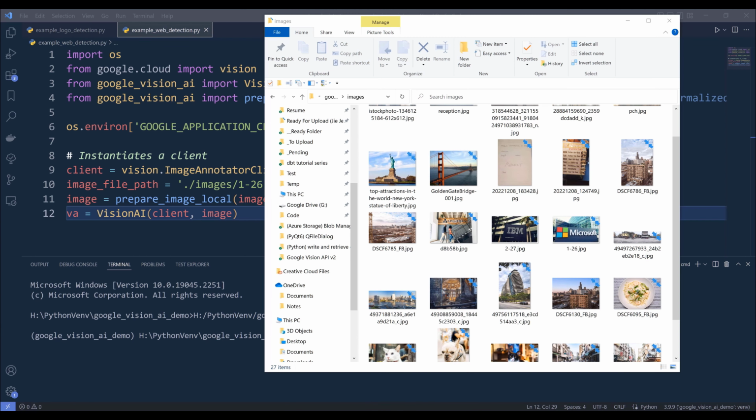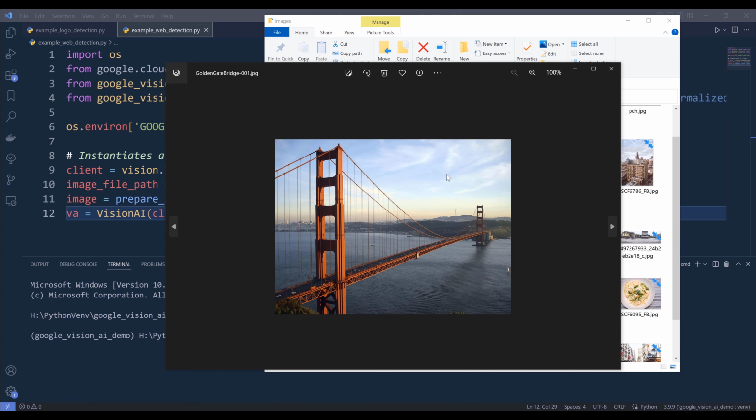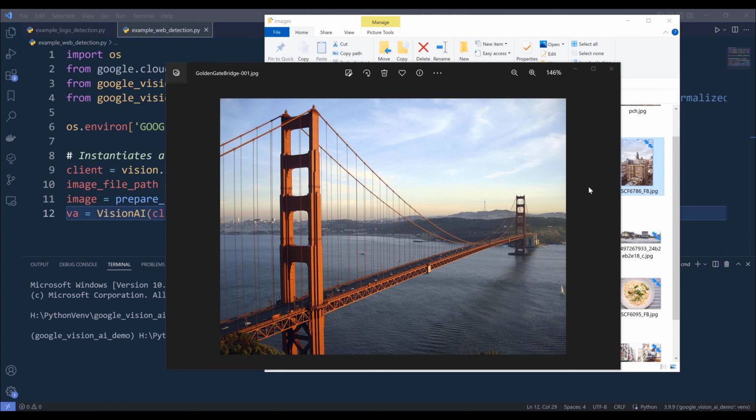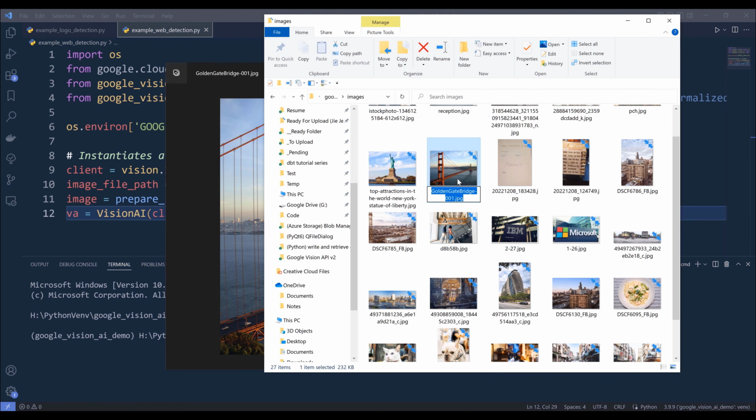Alright, so in this lesson, we're going to learn how to use the web detection feature using Google Vision AI in Python. The web detection feature will scan a photo, then Vision AI will go to Google's database and check whether the image exists in other places, or if a similar image or images exist somewhere else. For this demonstration, I'm going to use this Golden Gate Bridge photo that I took from Wikipedia. Now, let me grab the file name first.